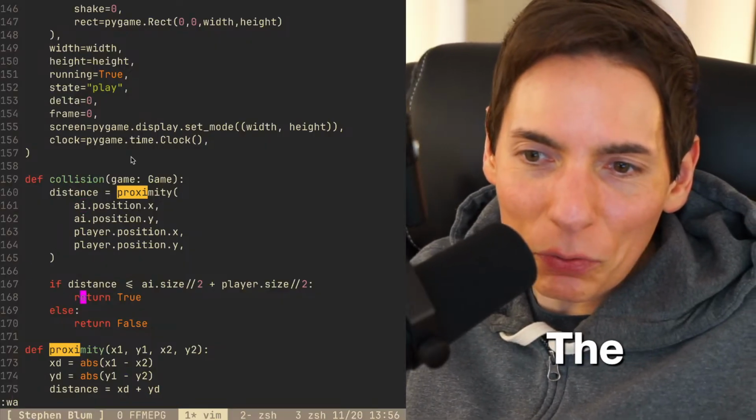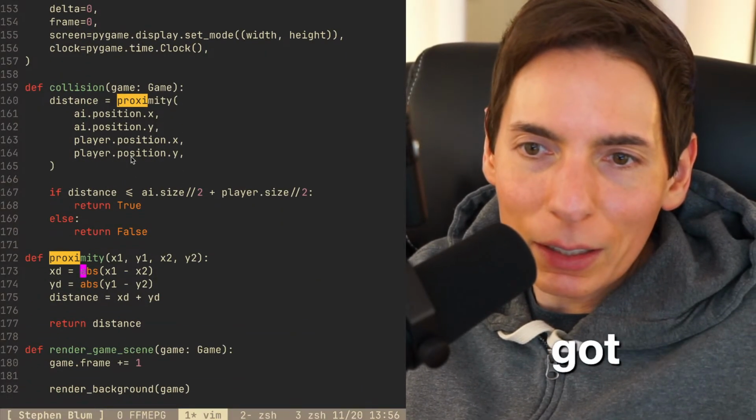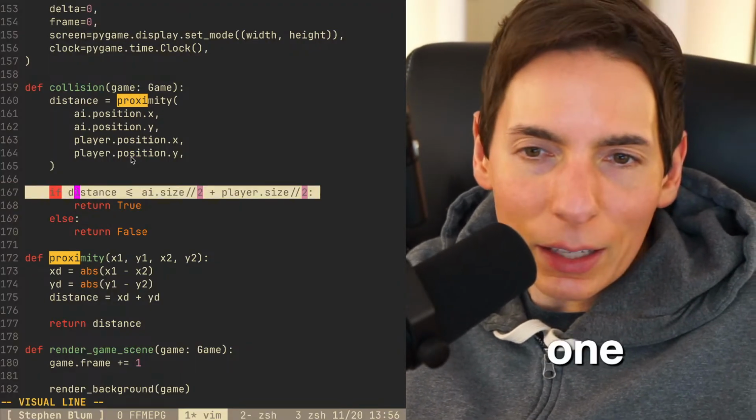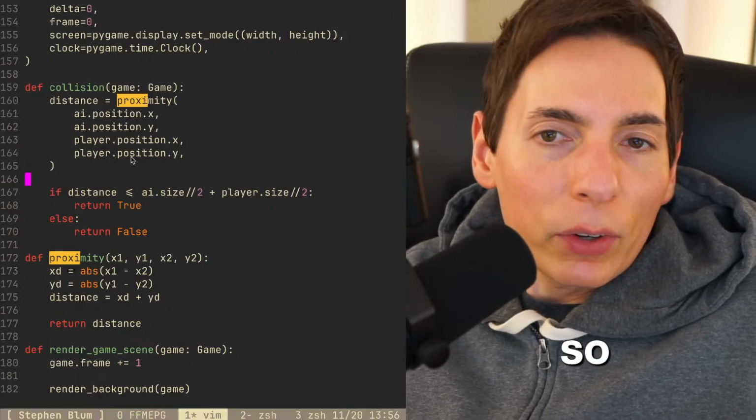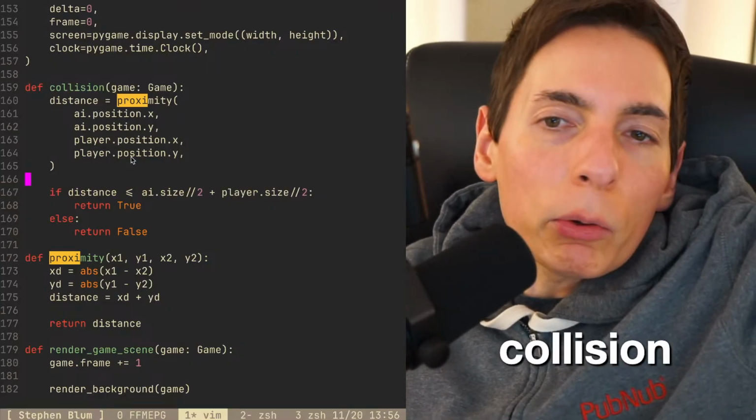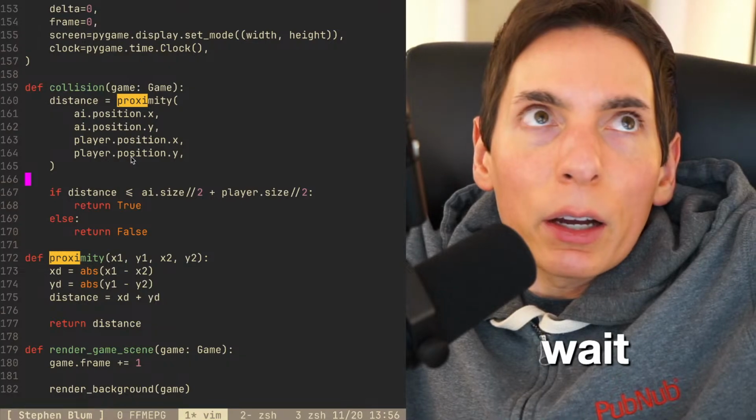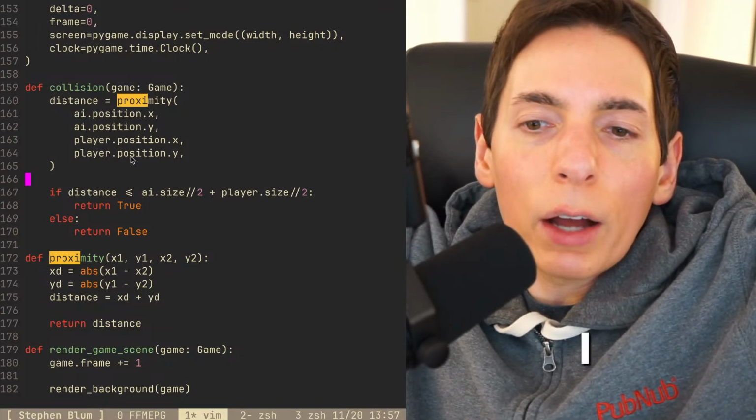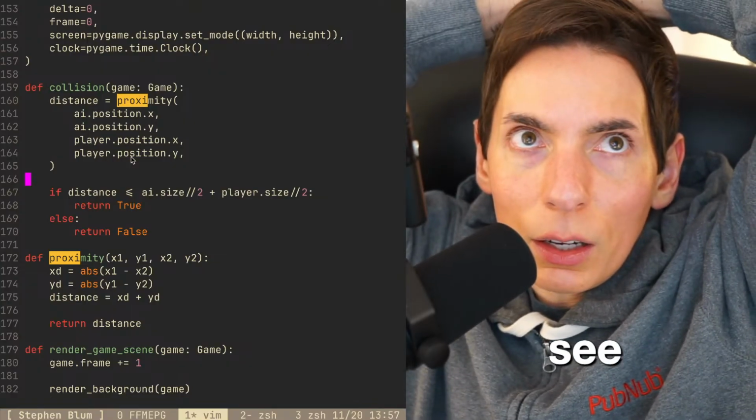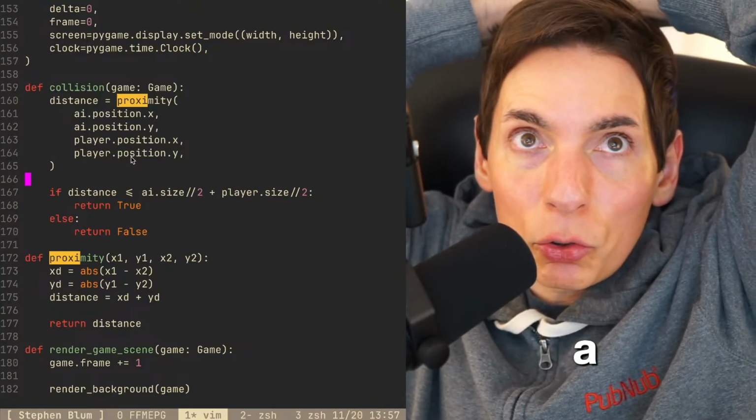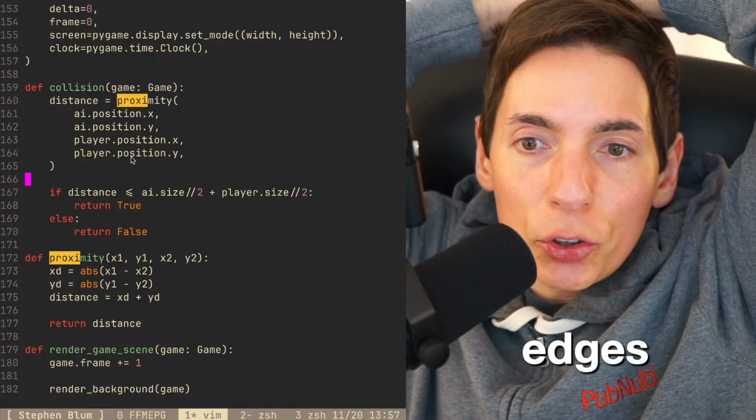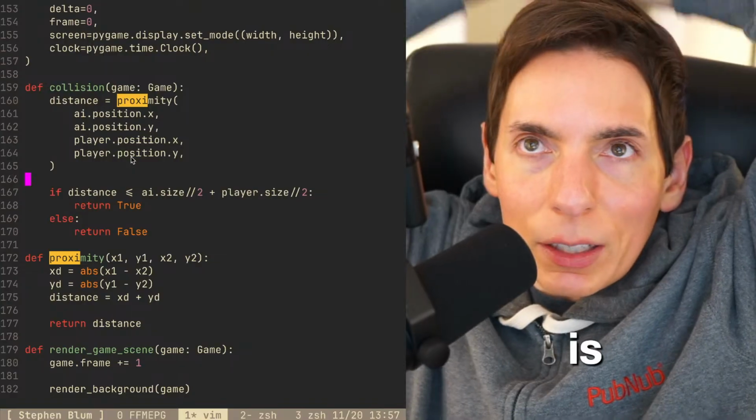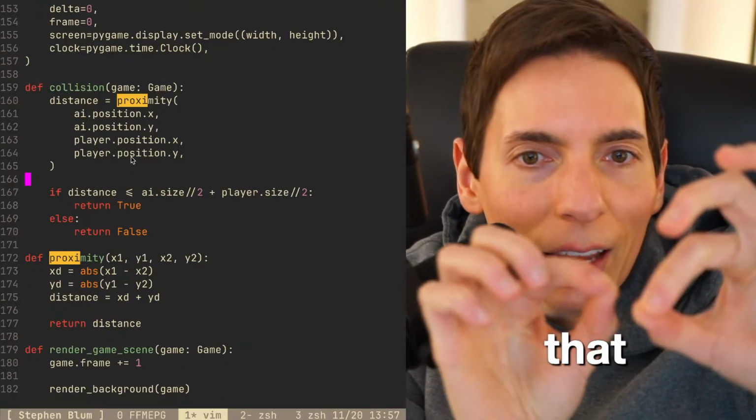The distance functions. All right, so we've got a proximity, we've got distance, we've got player radius. I think that's it. And if we have a collision, wait, I do want a collision, although I also want a distance from the edges. This is something I need because the closer you are to the AI, I want the screen to shake.